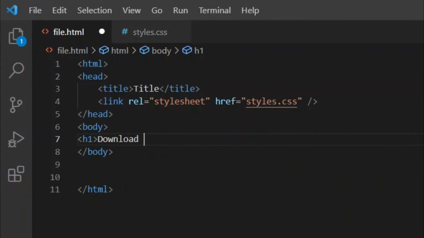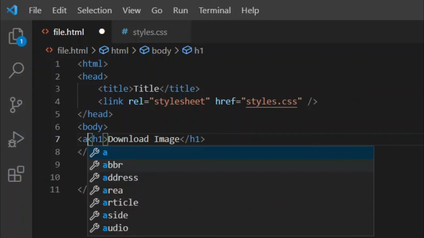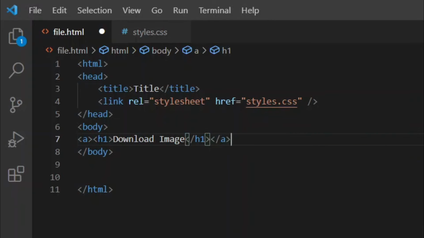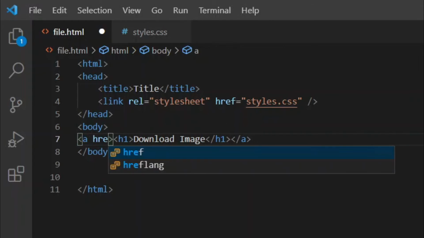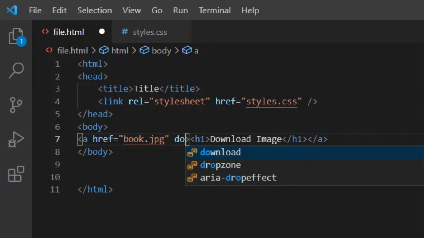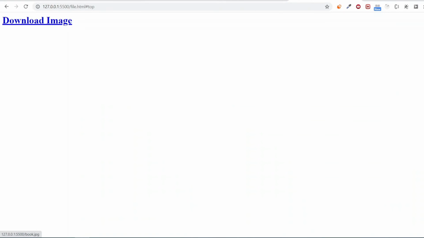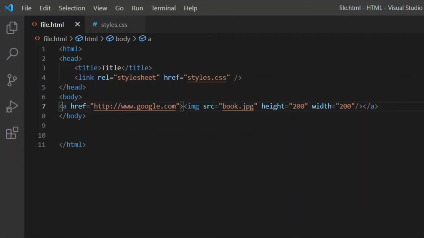The download attribute enables the user to download the media specified in the href attribute when the link is clicked. Let us create a simple download image link and specify the download attribute. Visit the page now, and as you can see, the media has been successfully downloaded when we click the link. Next is the target attribute.